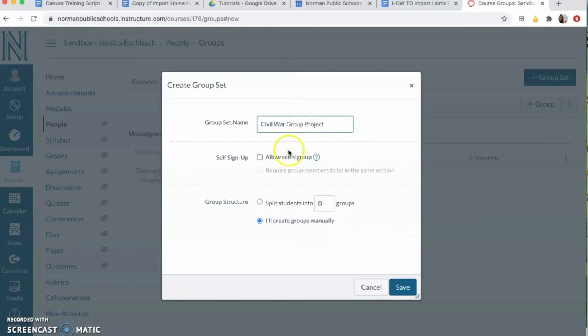Cool. If you want students to be able to sign up for groups themselves, like put them in their own groups, you can hit this checkbox. If you want to assign them, you don't want to click that box.